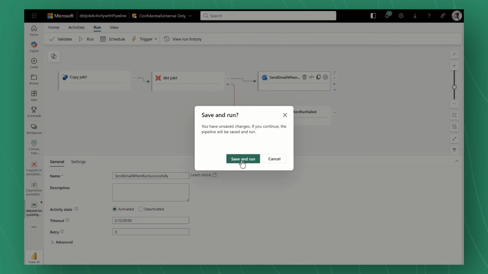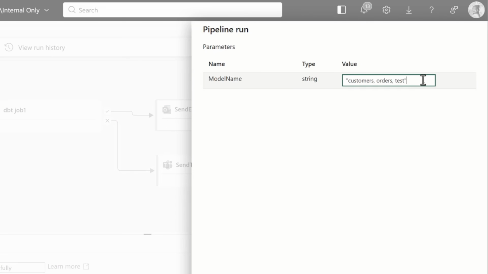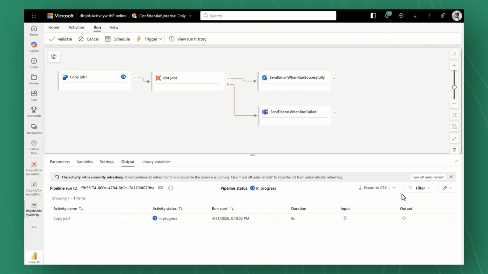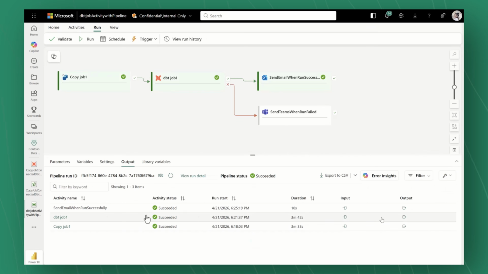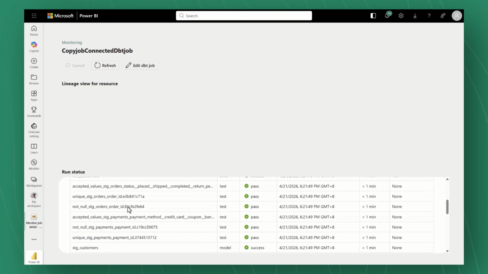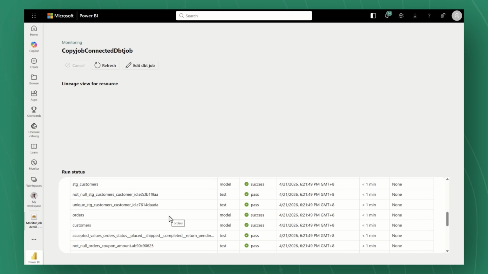Let's run a pipeline. I'm prompted to enter parameter values for dbt model. I fill them in and kick it off. All activities complete successfully. We had just finished a full ETL workflow with parameters, data ingested by copy job, transformed by dbt job, and results sent to Outlook and Teams.